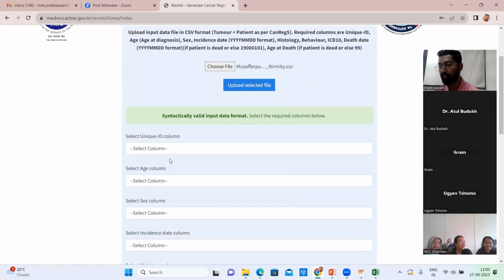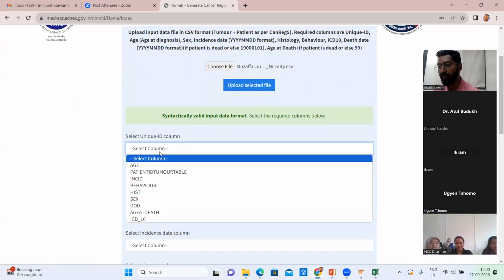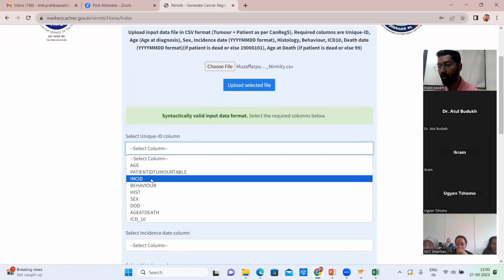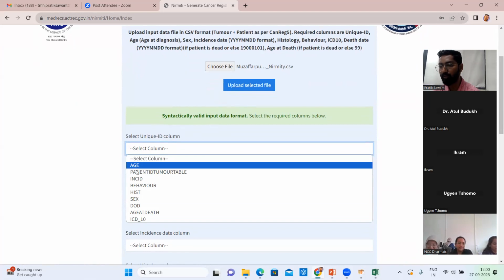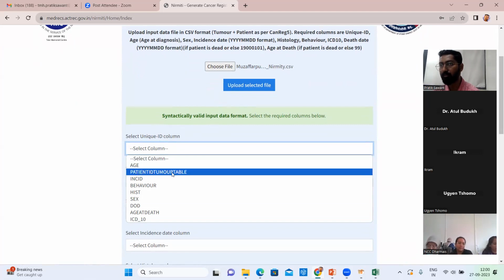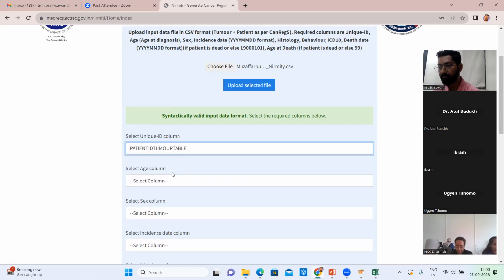So now you have to select the columns. Which columns? When I click on this select unique ID column drop down menu, these are nothing but the column names present in the file which I have selected. So now I have to select the unique ID column present in this file. I know that this patient ID tumor table is a unique ID column. So I will select the same.